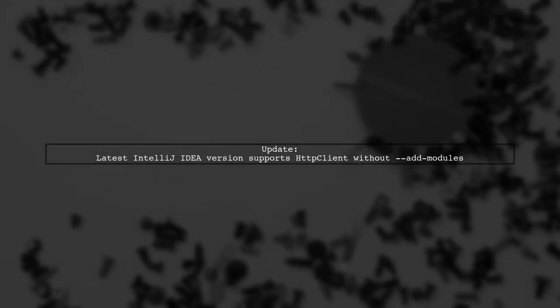With the latest version of IntelliJ IDE, the user noted that the --add-modules option is no longer necessary as it works out of the box.